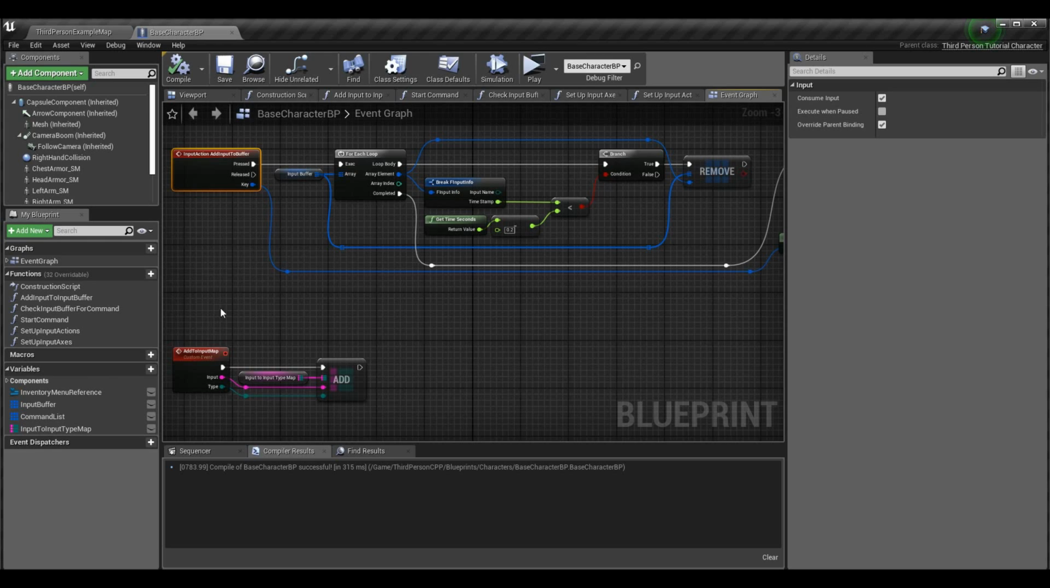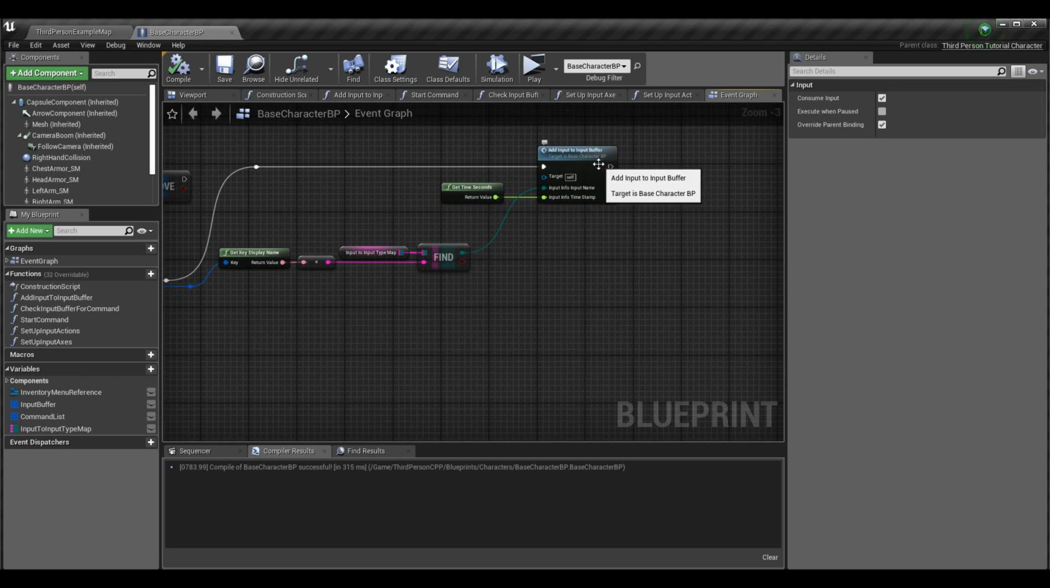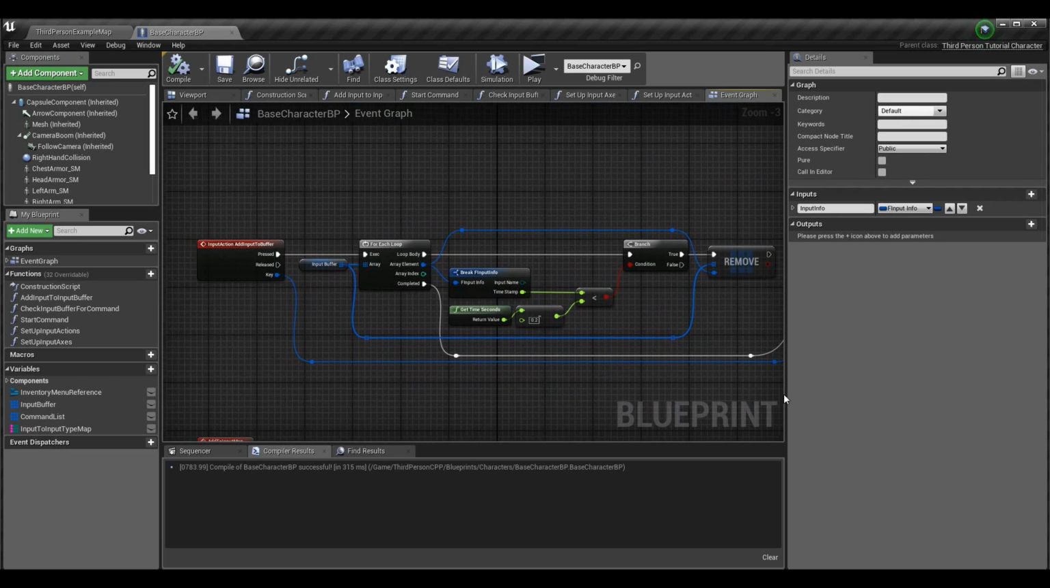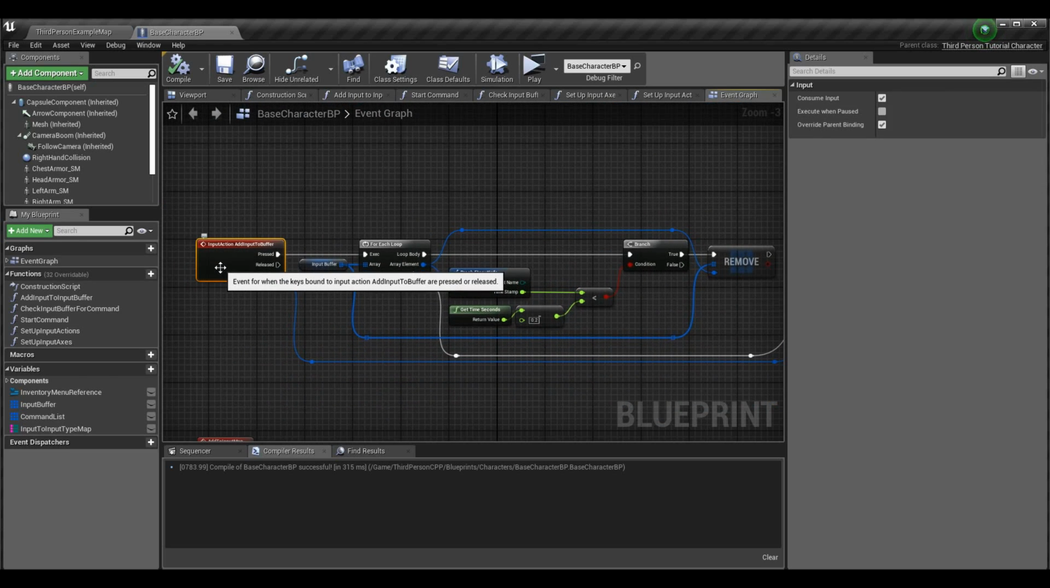So add input to buffer, basically every time we were pressing any sort of button, then this event was getting called, and then it was eventually calling add input to input buffer. And that's a little bit confusing. The input action is any key. It will pick up on any single key that we press here. So that's what's going on here.